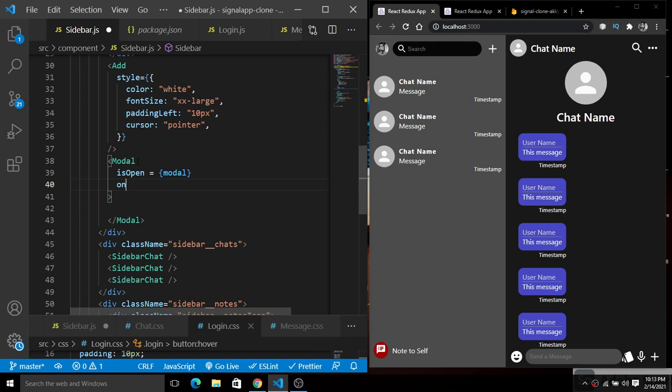Fine. Next we have this onRequestClose. If on request close, we simply have to close the modal. So how will we close this modal? We will simply create an empty arrow function here, and we will set the modal to false. Okay, just like this.